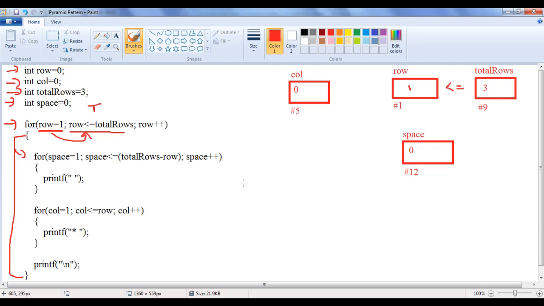Control comes inside. What happens here? It finds a for loop. First, initialization statements of this for loop are executed. Space equal to 1. So space is set to 1, guys. Then it goes to condition part of the for loop. Space less than or equal to total rows minus row. Total rows is what? 3. Row is 1. 3 minus 1 is what? 2, guys. It checks whether 1 is less than or equal to 2. 1 is equal to 2 is false, but 1 less than 2 is true. Any one condition is true, the result is true. As this condition evaluates to true, it executes the body of this for loop. Printf space displays 1 space, guys.